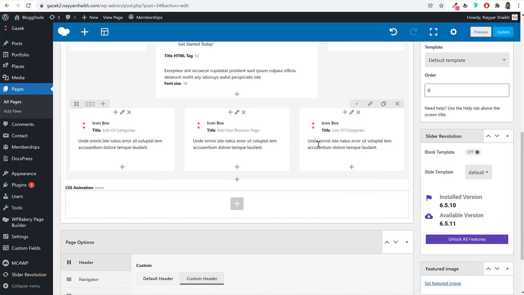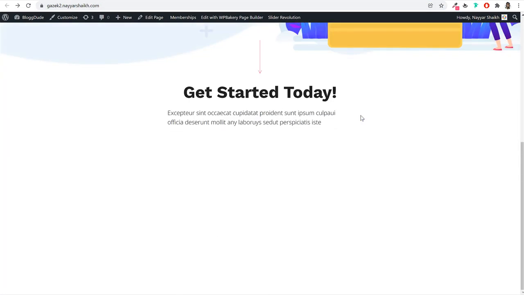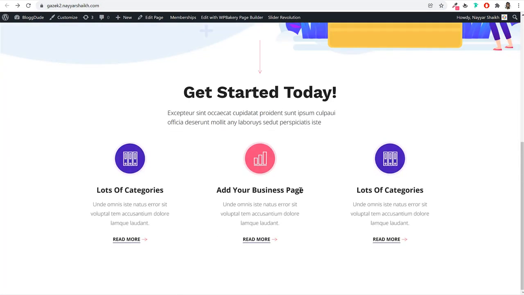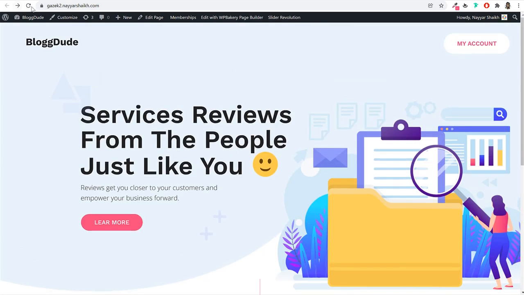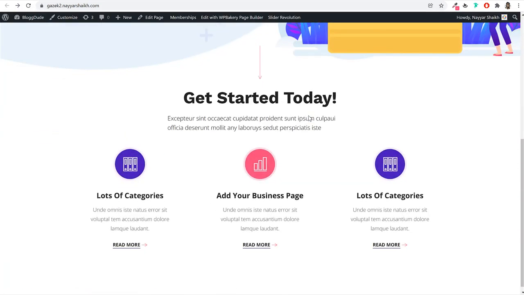Now click on save. Similarly, you can do it for the second and for the third one as well, and click on update. Let me show you the progress till now. If you come over here, refresh this page, scroll down, as you can see, the animation was delayed 400 milliseconds.